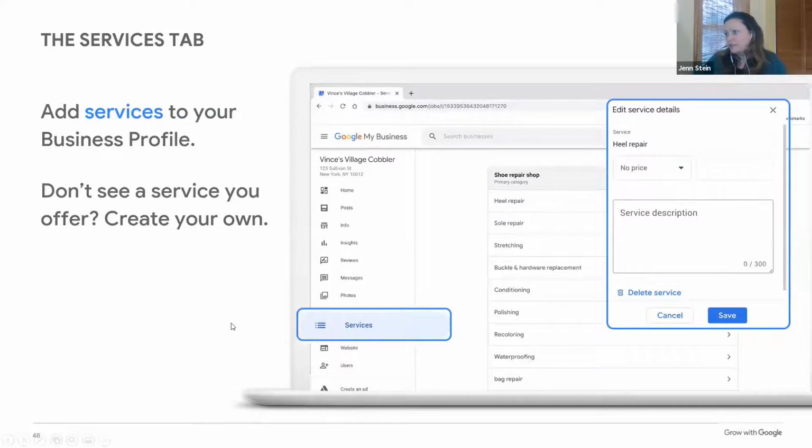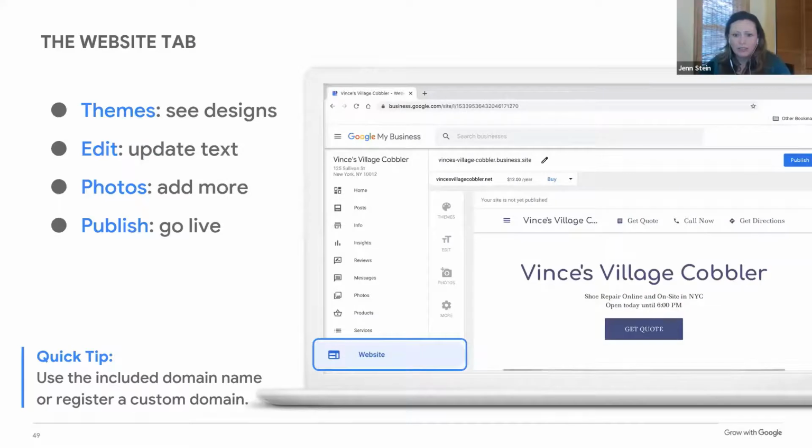And then if you're a service-oriented business, a lot of businesses could cross all of these, so you could have products and services, but if you're in a service-oriented category, you have the option of setting up services that apply to your business. This one for the shoe has heel repair. So you could have different things that relate to your products that you also do as services. And you're able to put a description here, so you could describe that you only do heel repair on stilettos, or whatever the specifications are.